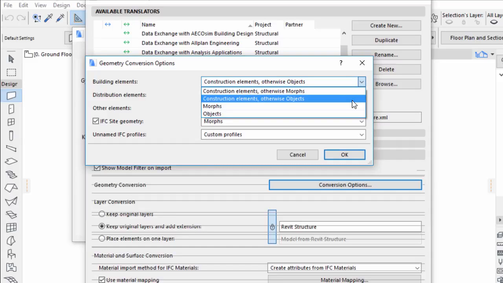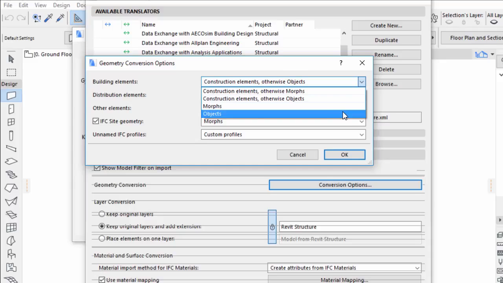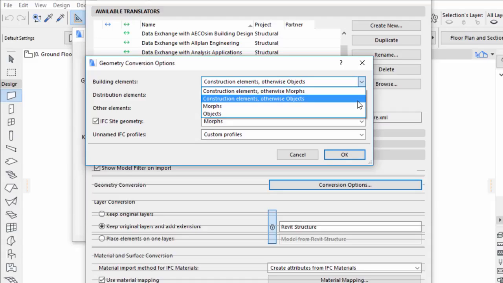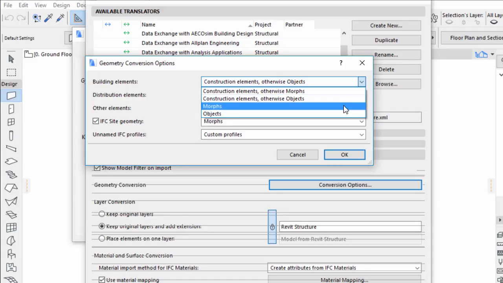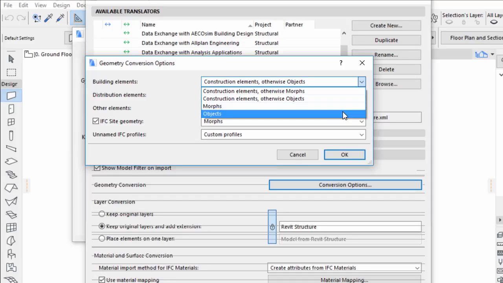The program is not able to display complex elements as native ARCHICAD elements. Such elements can be handled as either objects or morphs. With the construction elements, otherwise objects setting, every building element will appear as a native element except for complex objects, which will convert to objects. In contrast, the morph setting would convert all imported elements into morphs. The object setting would convert them into objects. There are advantages and disadvantages to each.